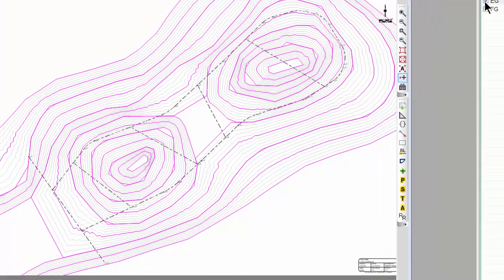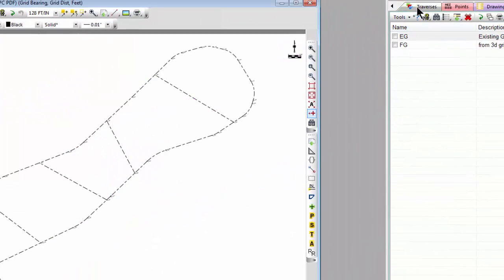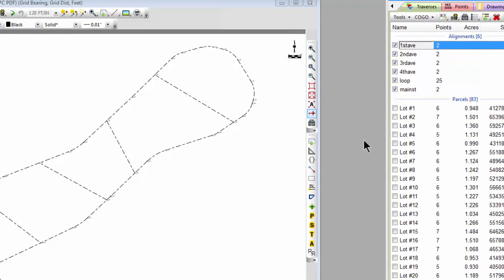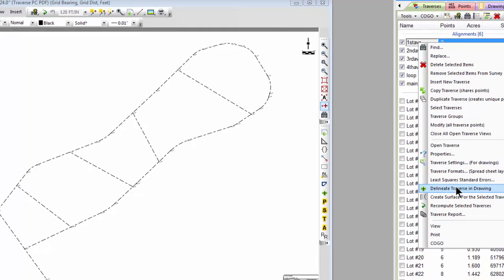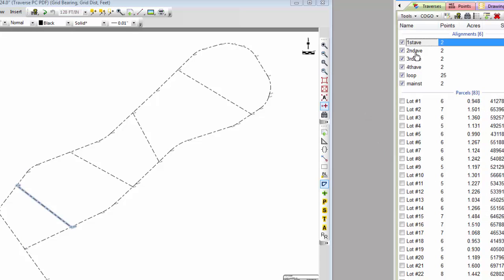So let me go ahead and turn that surface back off. Let's go back and look at our traverses here real quick. Notice that one of our alignments is a loop. And I'm going to do something here that's kind of interesting or kind of fun. I'm going to tell Traverse PC I want to delineate the traverse in the drawing. So whatever traverse I select, it's delineated. Easy for me to tell now which these are, particularly if I'm unfamiliar with a project. That's kind of nice. As soon as I hit the loop, I see it goes all the way around.